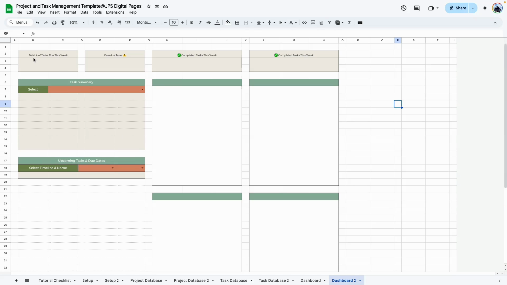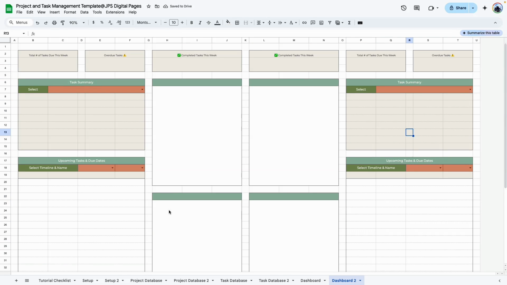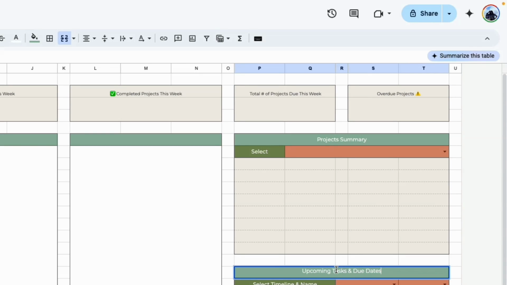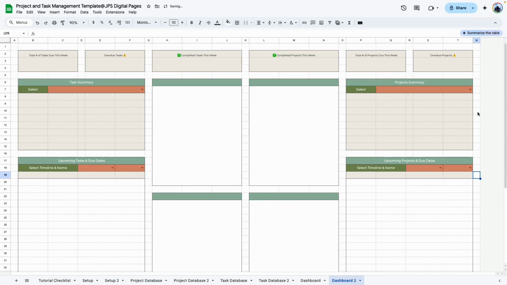Do the same thing for this area. Select from B to F, copy, and we're going to paste it in P. And now we have the exact same structure. Now remember, this is going to be for task and this is going to be for projects. So every time we see task, we're going to replace that with projects. So completed task will be completed project. And just anywhere we have task, change it to projects, change it here, overdue projects, project summary, upcoming projects, and due dates. We also need to change the drop down.